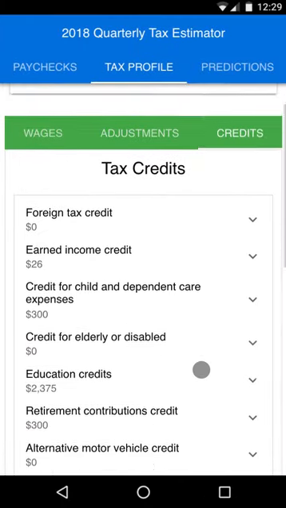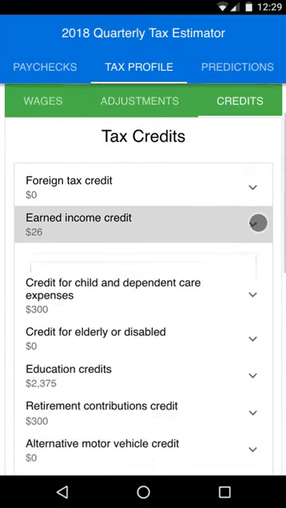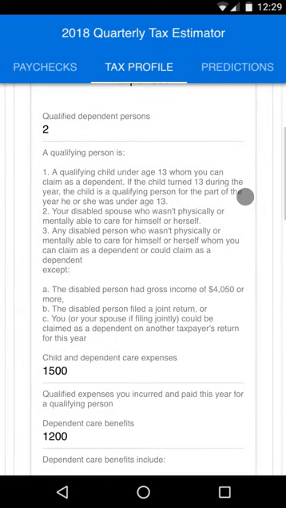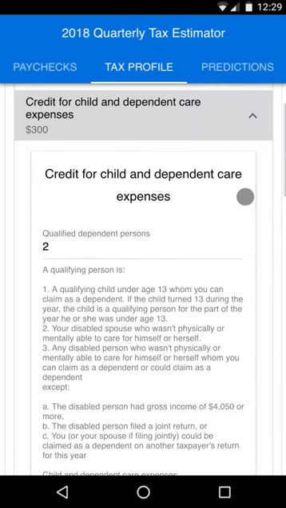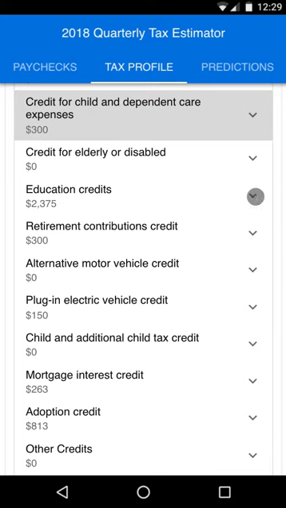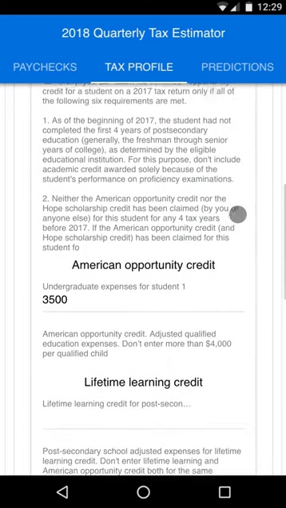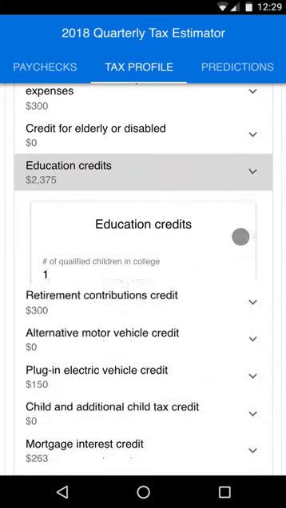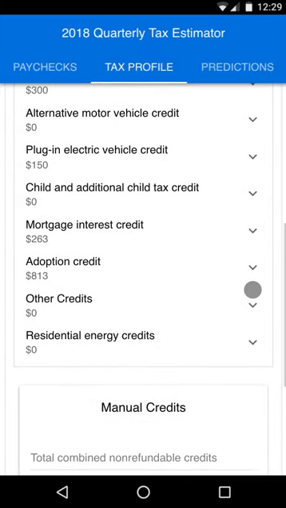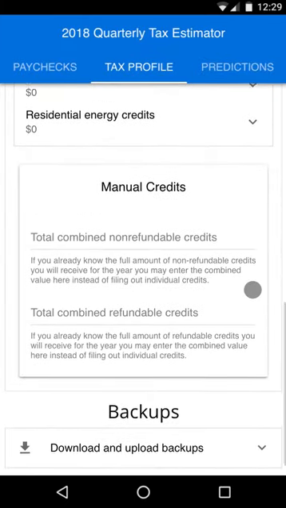And you can also add credits, such as the earned income credit, credit for child and dependent care expenses, or education credits, like the Lifetime Learning and American Opportunity, mortgage interest, adoption credits, several of the popular credits.